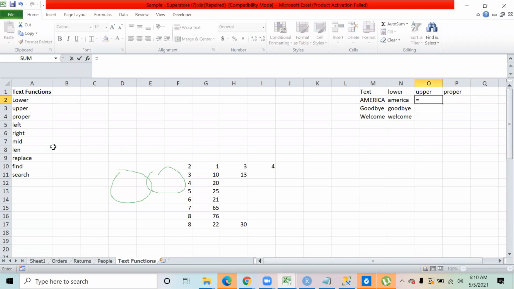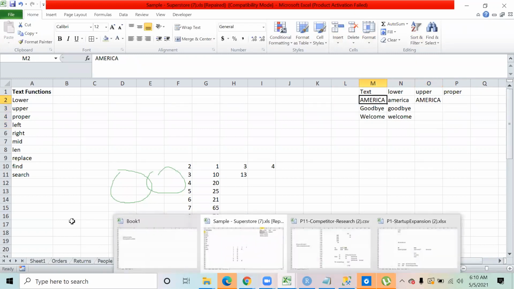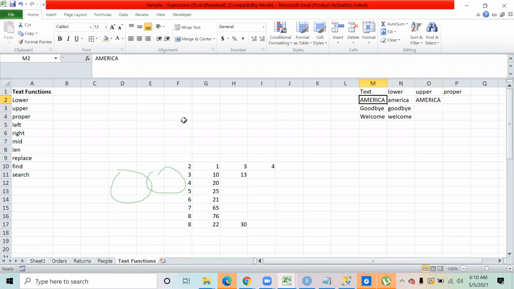So for upper, I will say equal to upper, and I select the text. It is going to convert all the data into uppercase. Now I'm going to again tell you a small quick shortcut over here. If you have to paste the same stuff down, let me tell you how you can do it. Please pay attention over here. This is again a very important shortcut.